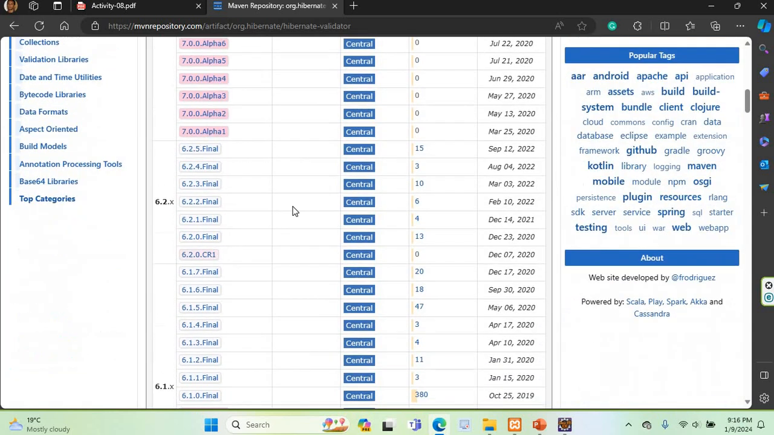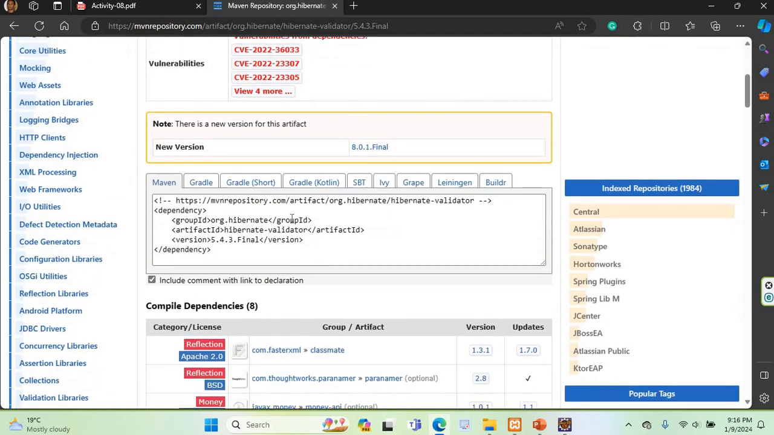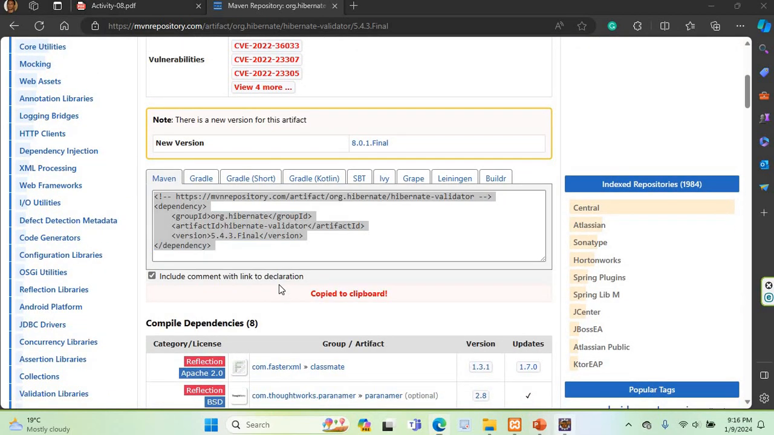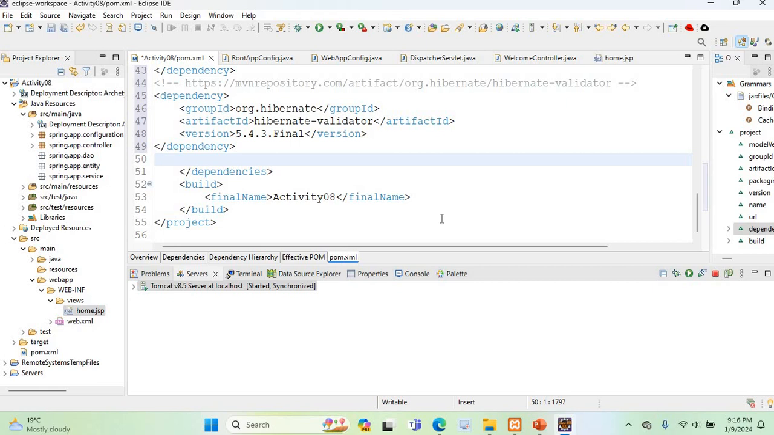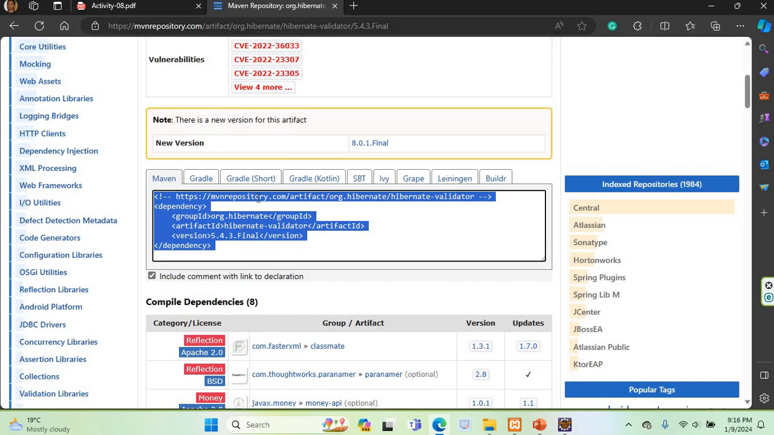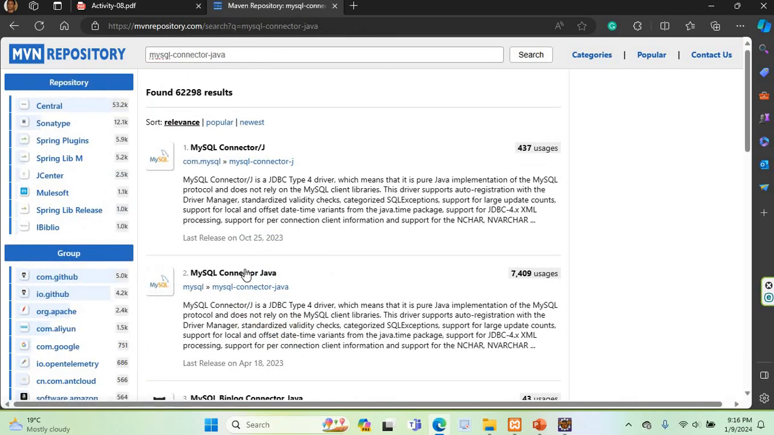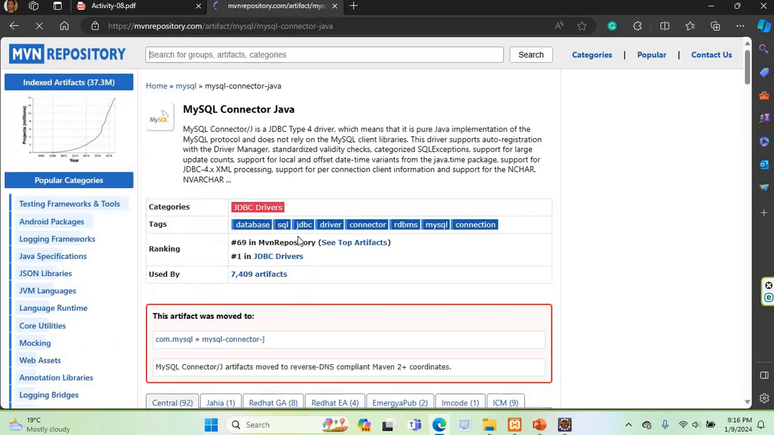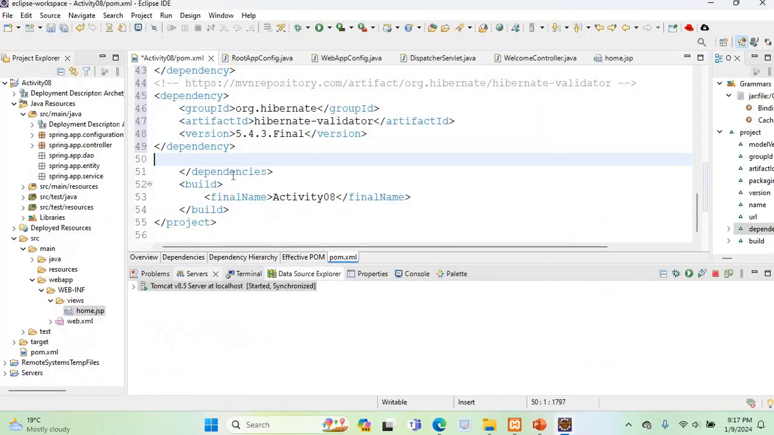And here, I'm going to select a validator, this one. And again, after adding this Hibernate core and Hibernate validator, I need to add this MySQL JDBC connector as well. So here I'm going to get that one, MySQL connector Java. We'll use this 8 series, and I'm going to add that as well.